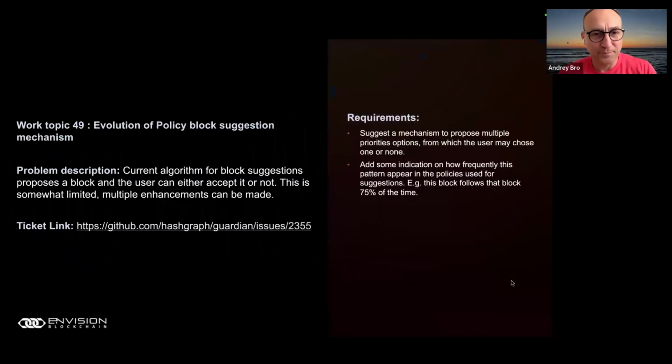Next slide, please. Again, it's an enhancement to the experience of policy authors. At the moment, Guardian implements a suggestion mechanism for blocks. The suggestion mechanism uses prior policies defined in the Guardian instance to see which other blocks usually follow this block, and creates a proposal for the policy author of which blocks may be useful underneath the block currently in focus.